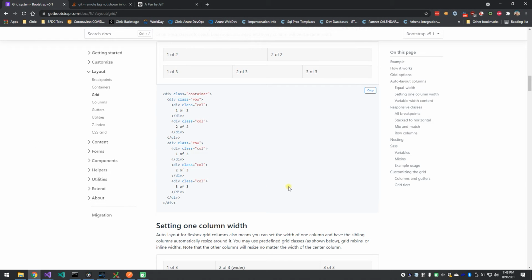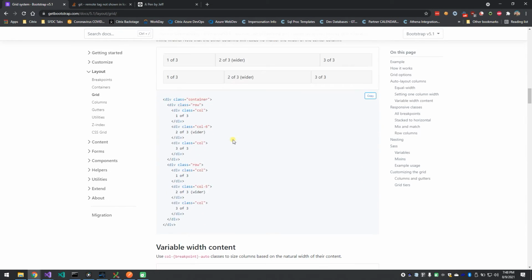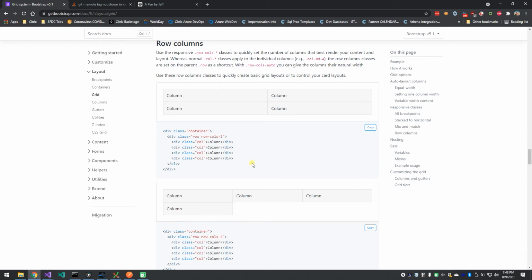figure out how these rows work. So it looks like we have a container, then we have a row, and a row has a column. If we get down into it a little bit, we can see under rows, columns that we can start aligning things in a grid. And this kind of looks like what we want.